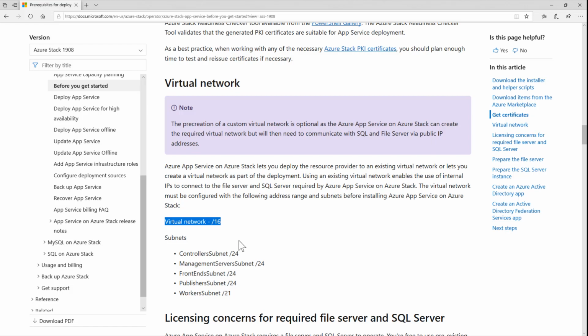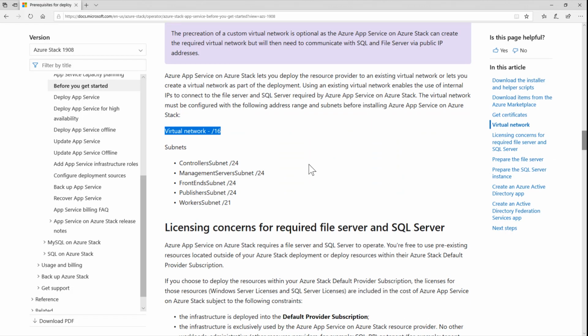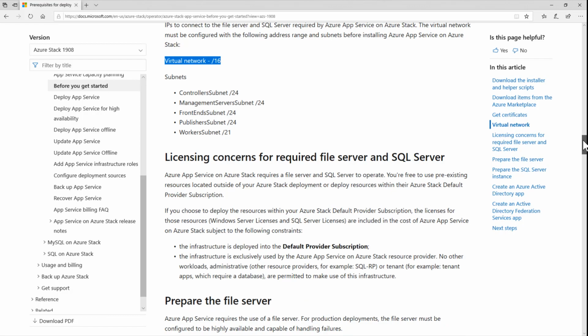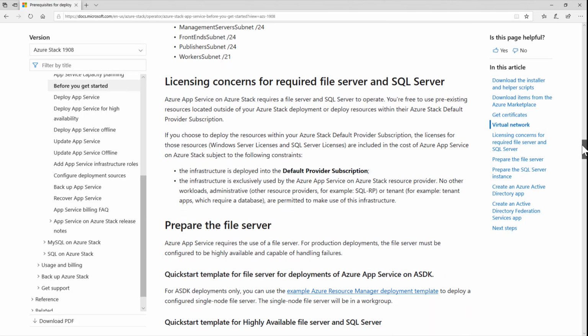Because you could put them in a different virtual network, but two virtual networks by default don't talk to each other. So you would have to provide connectivity for them. It's just much easier because all subnets by default do talk to each other within a virtual network unless you restrict access. So that's a recommendation we like to make. Licensing concerns, we talked about that. If the infrastructure is deployed in the default provider subscription, you're covered, and we don't have to worry about that.